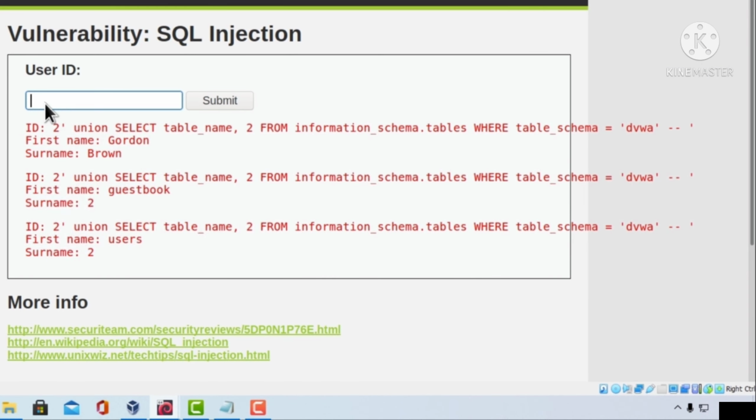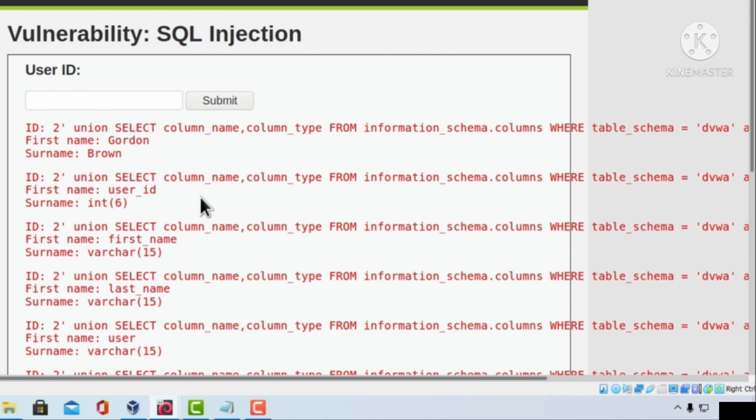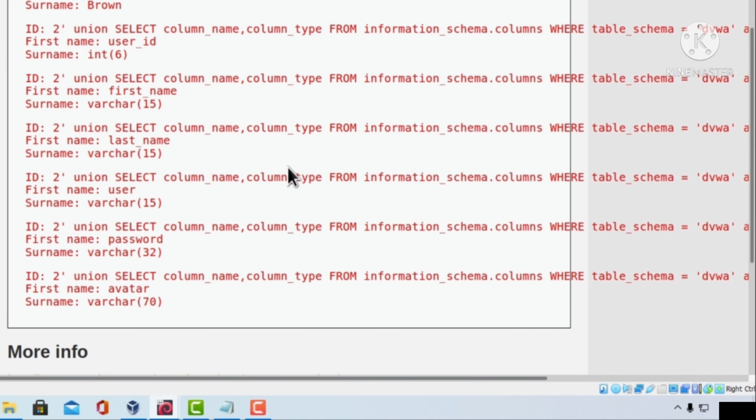So select, copy, and paste right here, and click on submit. And again, we get a lot of results. Here they are. Can you guess which one out of all of these columns is most interesting to us? If you guessed the password one, well, you guessed right. But we also want to extract other columns as well, such as usernames, which we get right here, such as first names, last names, IDs as well, and all of that we want to extract.